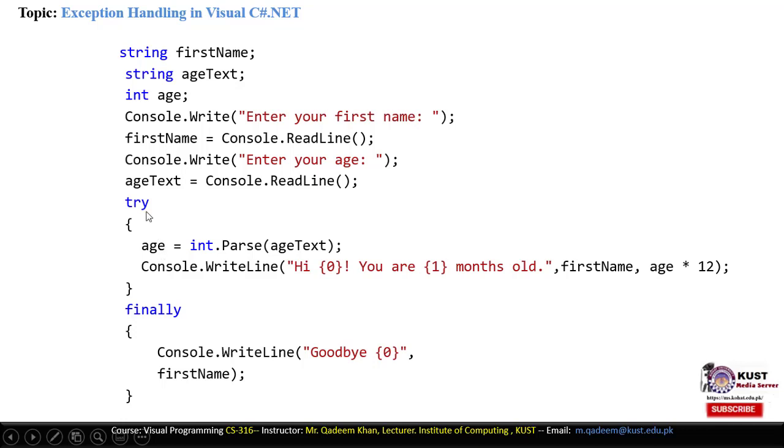This is the example of the finally statement. That is the try statement. Here, first we have declared two variables, and also here is the integer age variable. Enter your first name. Here it will take the first name from the keyboard, enter your age, and the value will be read from the keyboard and stored in the age text variable. Here is the try finally statement, and you can see there is no catch statement. So you can omit the catch statement here, but you cannot omit the try statement, and the finally statement must be executed, whether or not there is an exception.